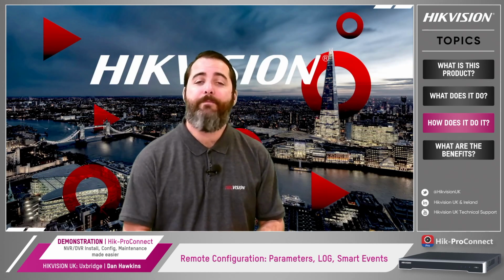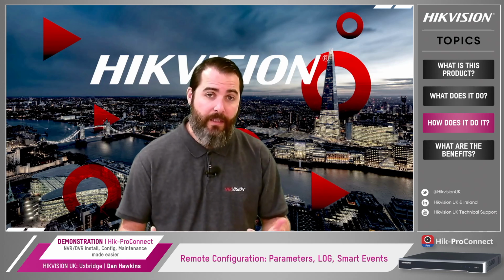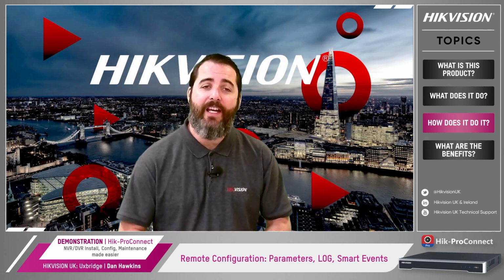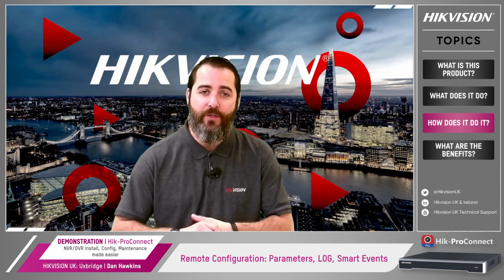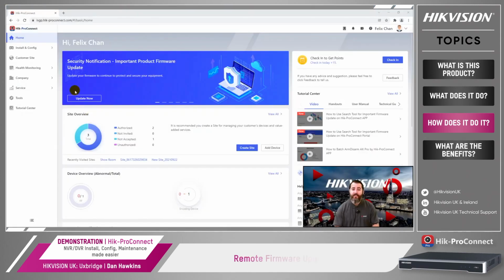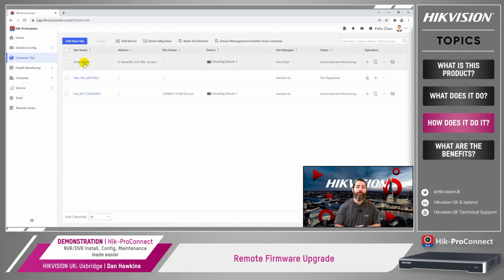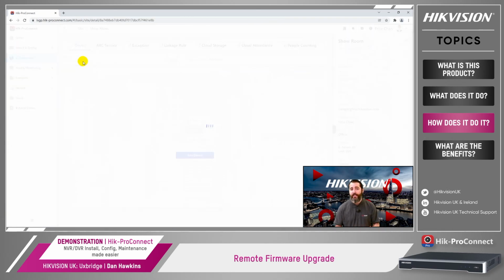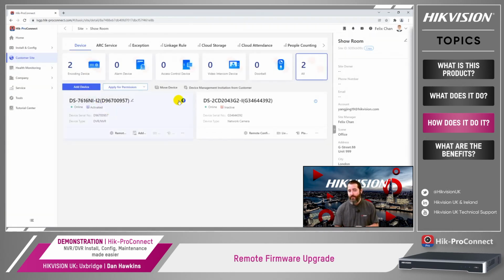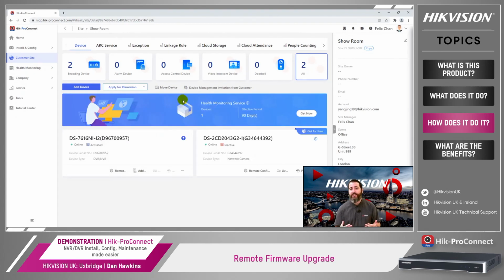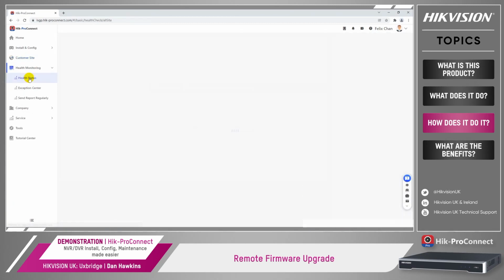With Hik-ProConnect, maintenance is going to be remote, which is quicker and requires less action for both installers and end users. Installers can upload the latest firmware to recorders remotely via Hik-ProConnect, rather than going on site just for this simple operation. In the device's dashboard, if there is more updated firmware available, just one simple click for upgrade and the device will upgrade.